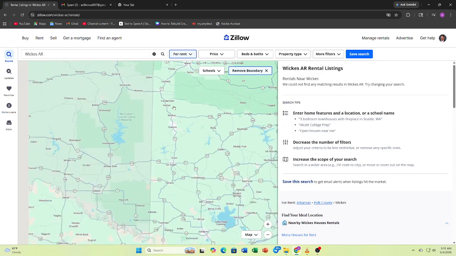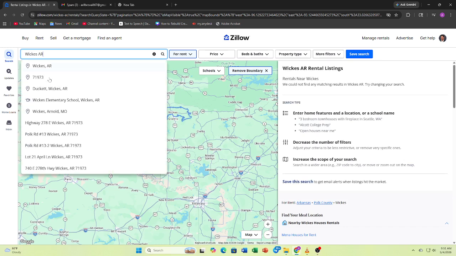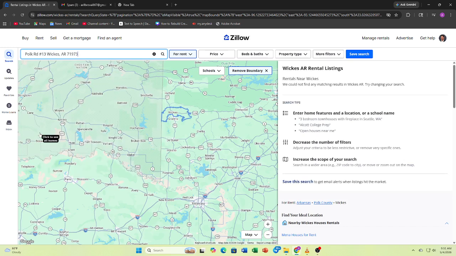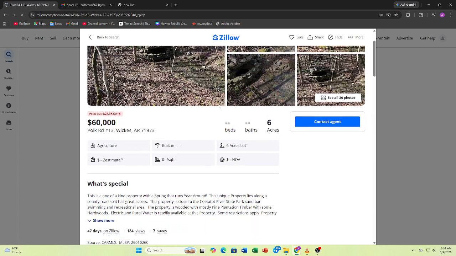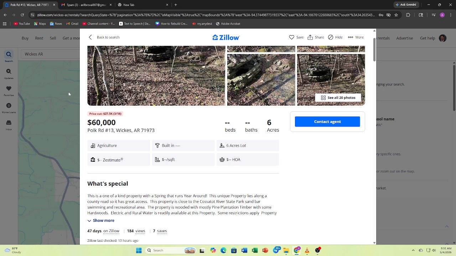Next, go to the search bar and type the location you want. It can be a city, neighborhood, or even a specific area if you already have one in mind. After that, hit search and wait for the rental listings to load. You'll now see a map and a list of available rental properties. Now you can start refining your search.